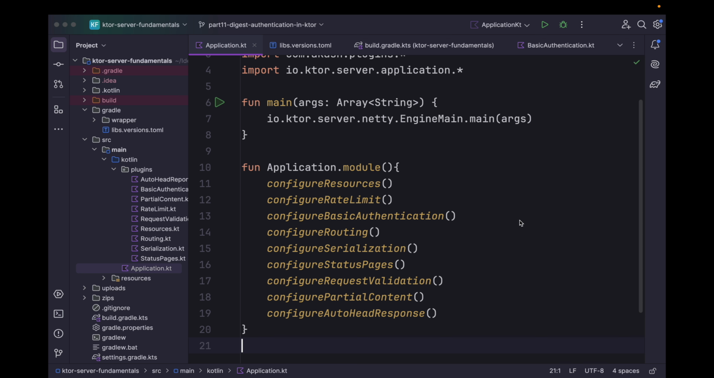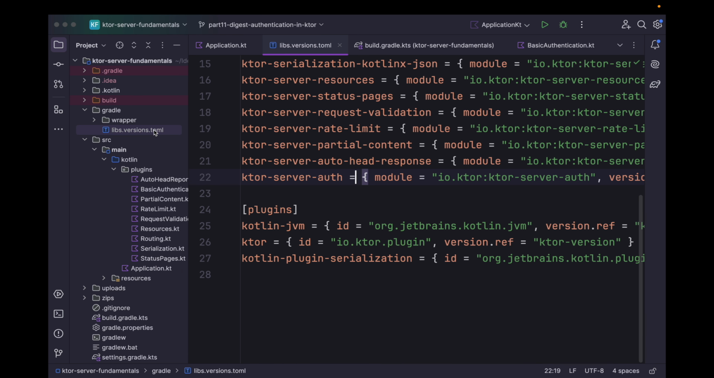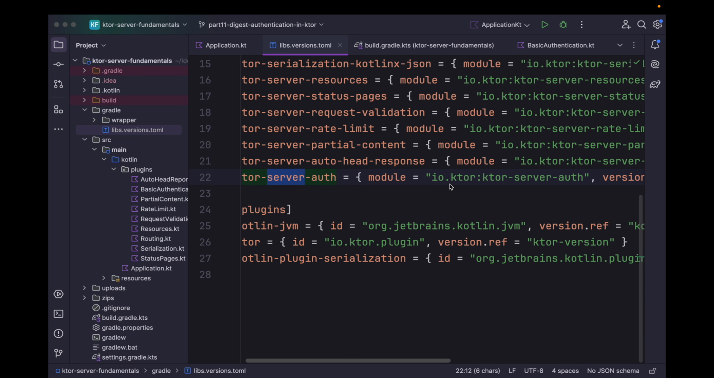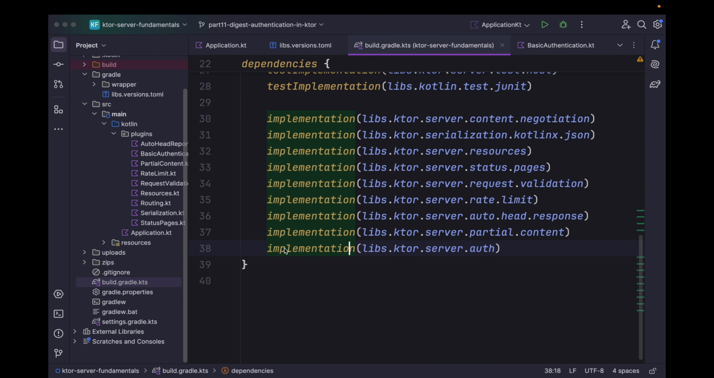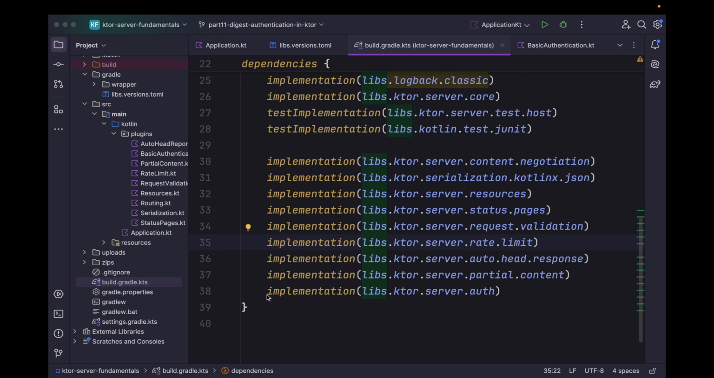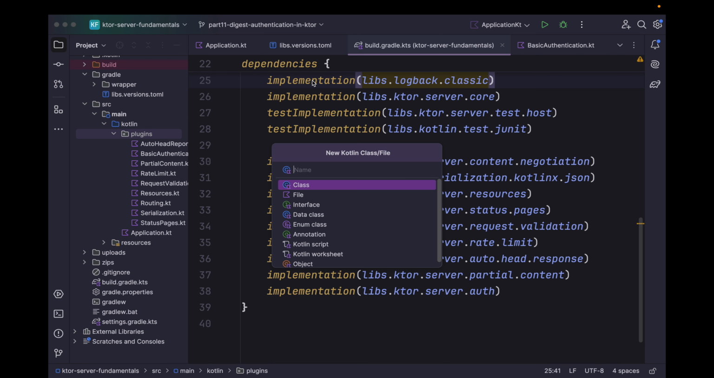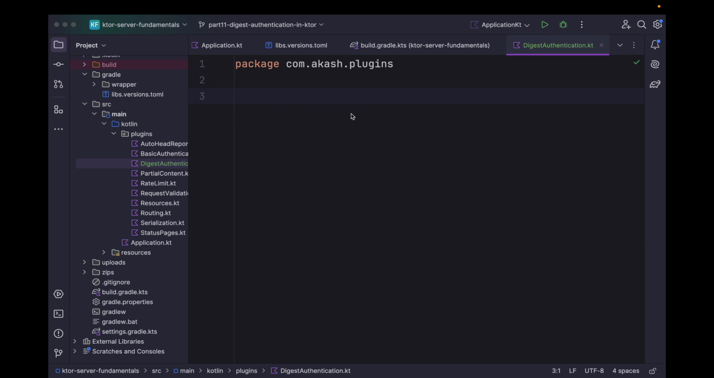If you are coming from the last video where we added this dependency for the Ktor server app, we will simply need this one. No other extra dependency is needed for the implementation of digest authentication. If you have already added this, then we don't need any other dependency. We can simply move to the plugins package and create a new file named digest authentication. Now within this file, let's create an extension function configureDigestAuthentication.